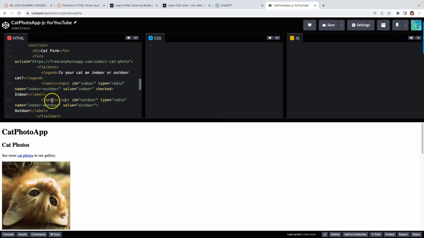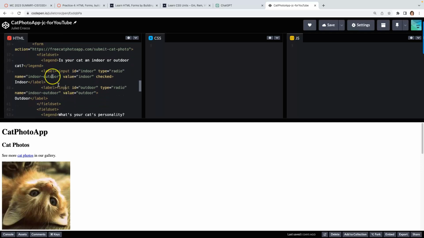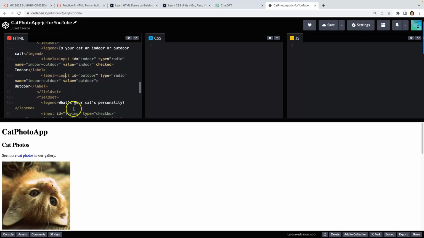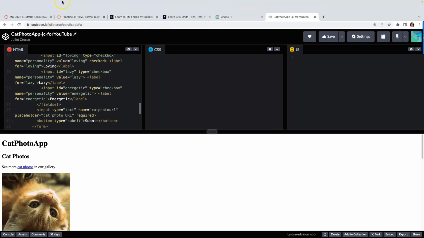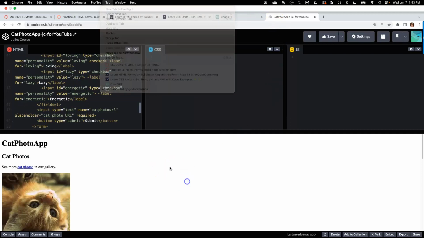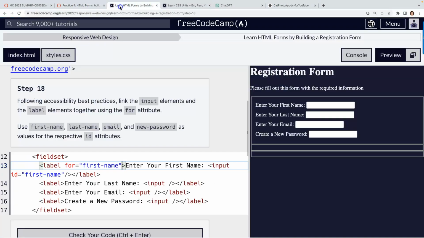Okay, I want to make sure I've got this right. ID, yes, label, label, label. This label doesn't have it, but I'm pretty sure that is for, yeah. I don't know why I needed to double check that, but double checking is not a bad idea. It's a good way of learning stuff.